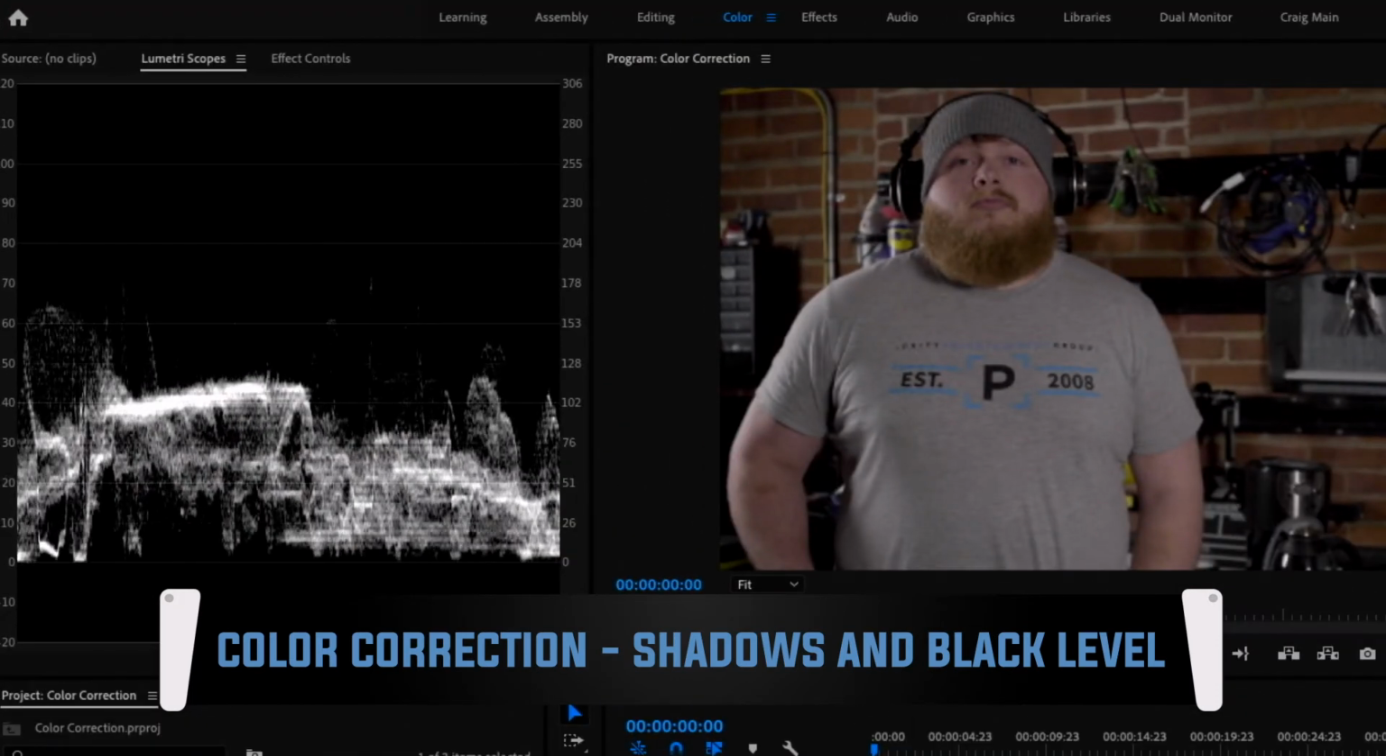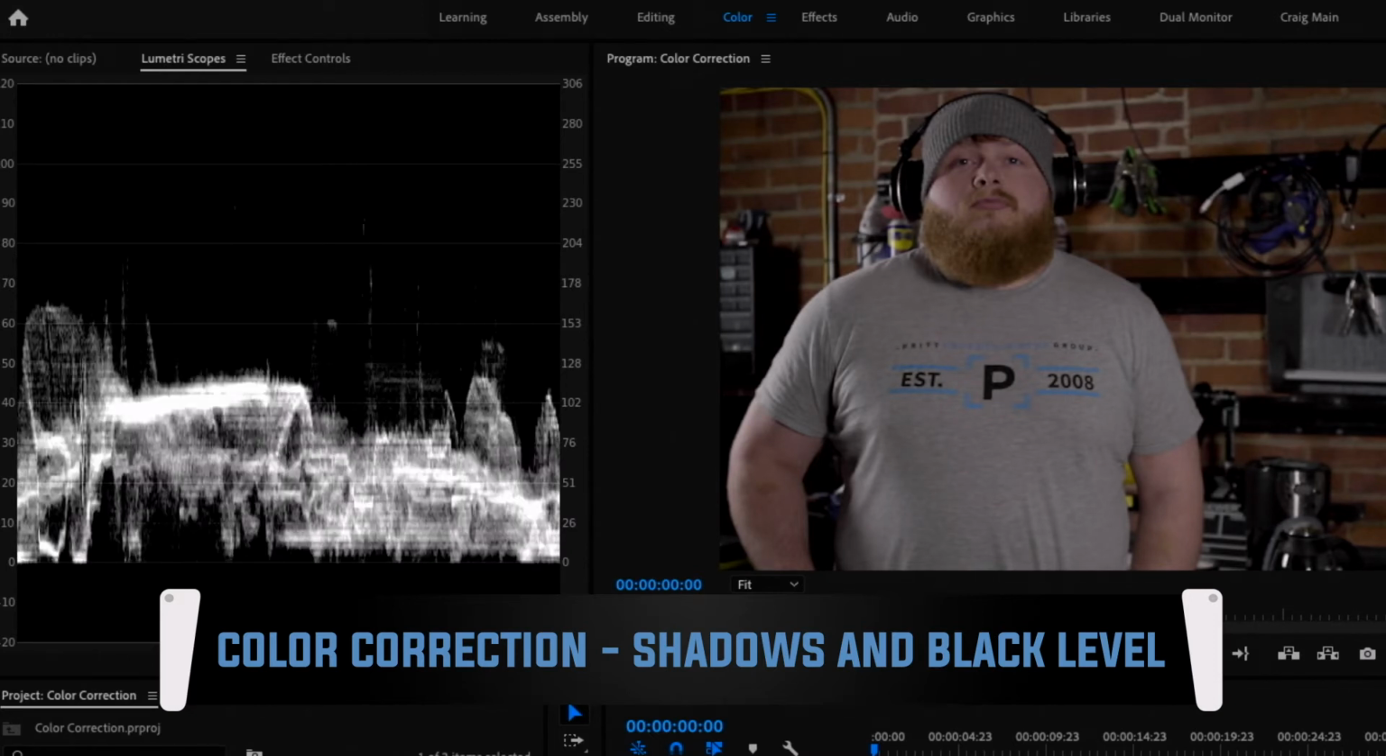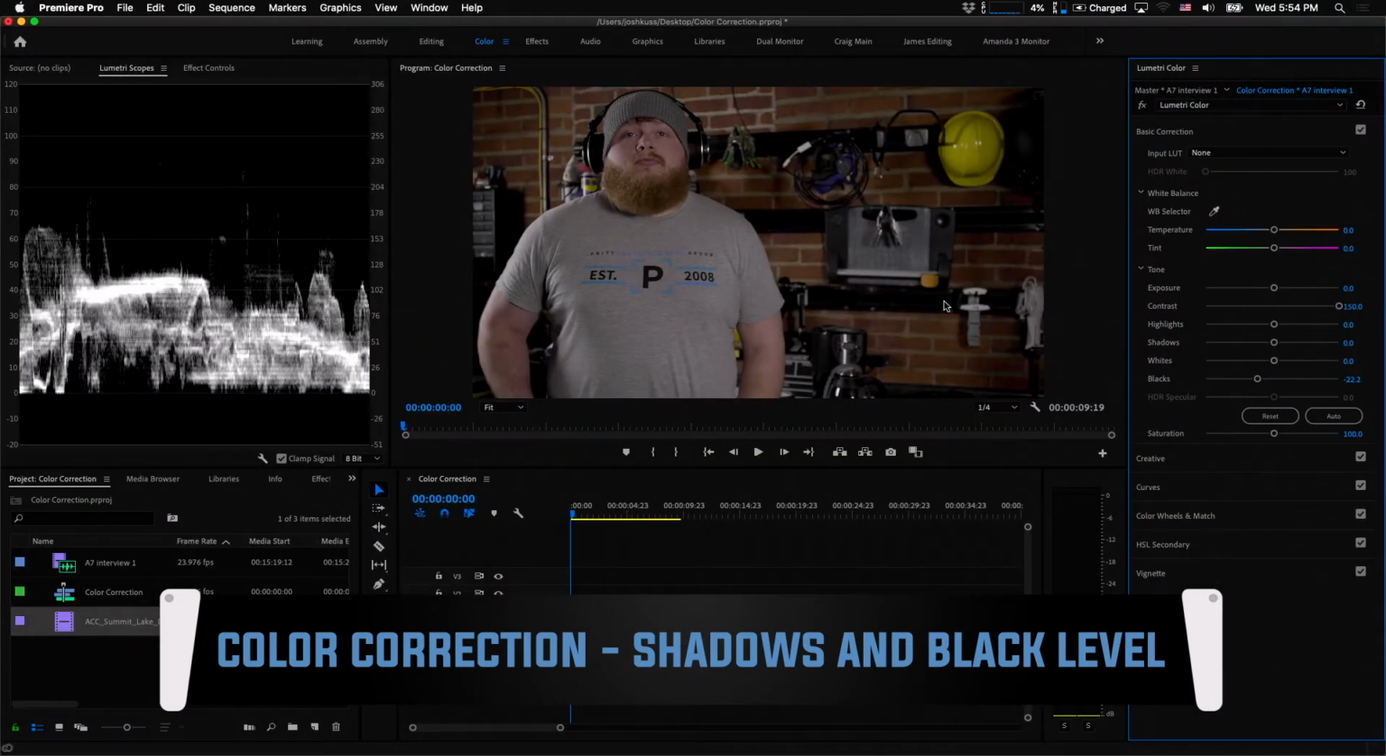I use the waveform in nearly everything I do color correction wise. I'm always checking it. It's a really important tool, and especially with log footage, it helps you visualize what's happening. So right there, I'd say we're definitely touching the line. So that's good to me. And then you can also see what shadows does.